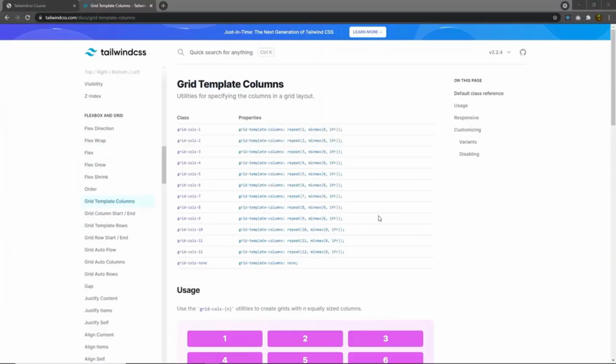Now, in this lecture, we're going to talk about the grid system. If you open your Tailwind CSS documentation, then you will find grid-template-columns utility classes inside the documentation. Using grid, you can specify columns to your layout. Grid is just like flexbox, but with more control over your layout. So let's take a look at how you can use grid using Tailwind CSS.